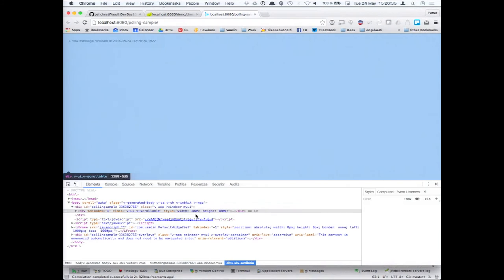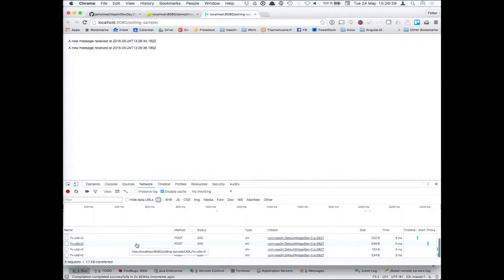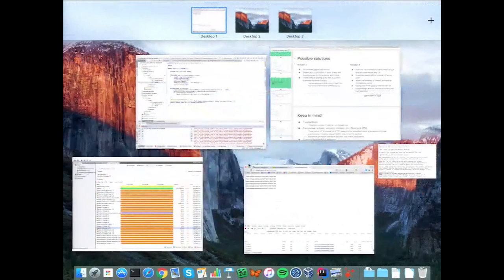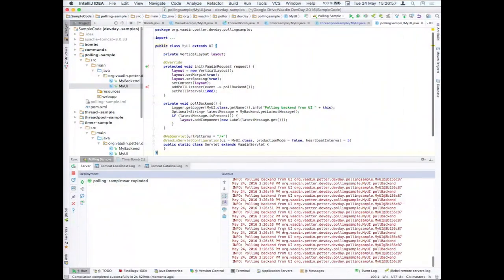So we should still get the same behavior. Now we can look at the network. As you can see, we're getting new requests once a second. So we're getting a lot more network traffic than with these previous approaches. But this also has a neat feature that makes it a valid approach in certain occasions.